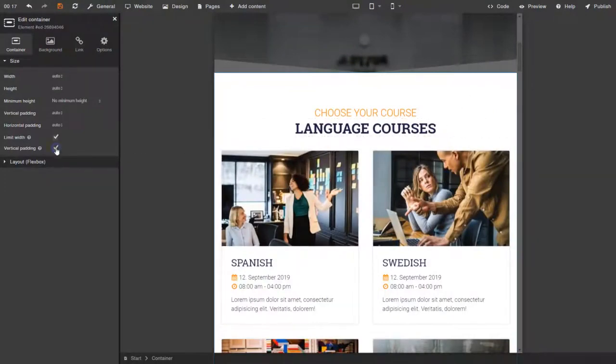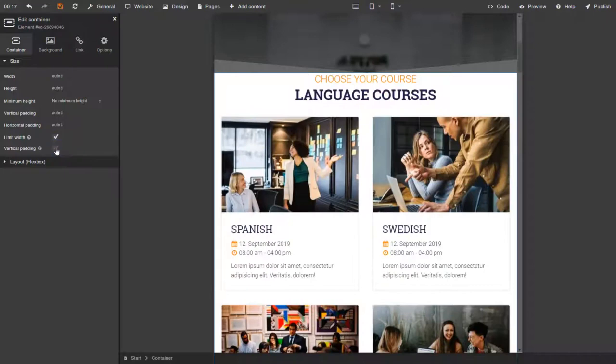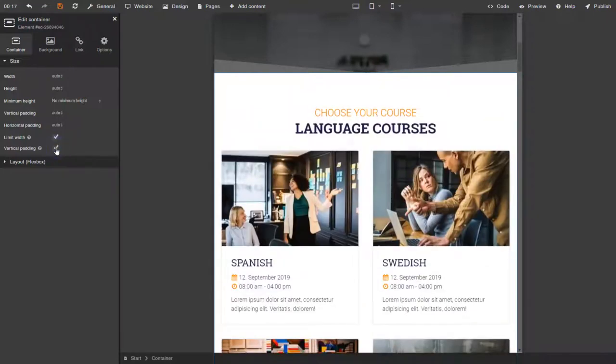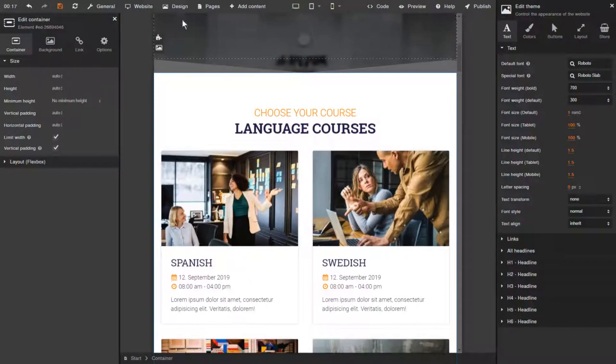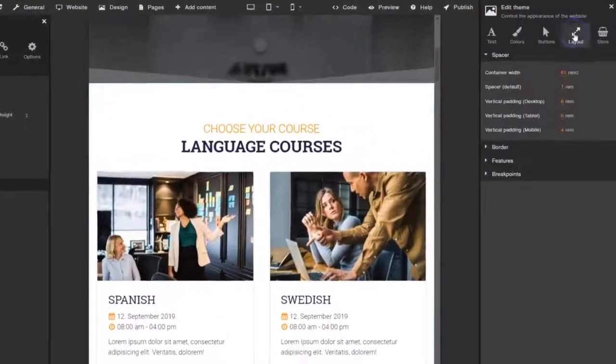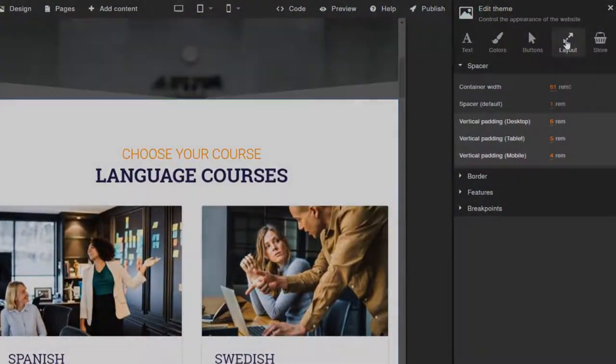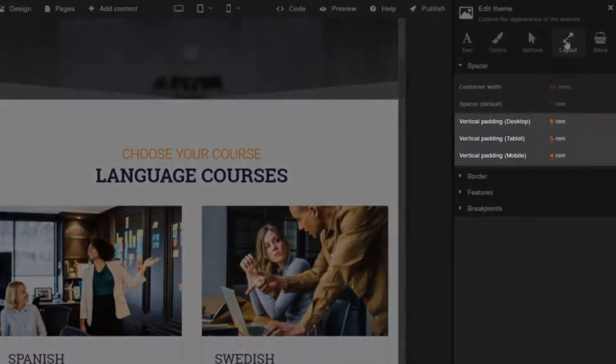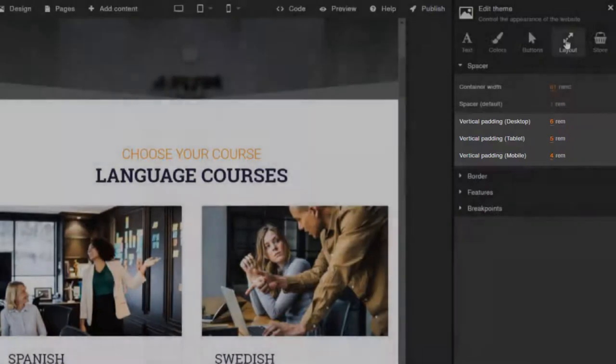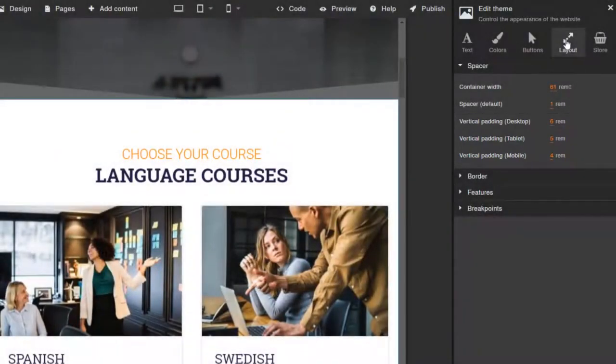You wouldn't always want the same amount of padding within all views, however, so we can change the amount by navigating to Design, Theme, and editing the site theme. Select the Layout tab, and see that different vertical padding values can be set for desktop, tablet, and smartphones. Also on the Layout tab of the Edit Theme panel is a breakpoint section. Here, you can adjust where the actual breakpoints lie that separate the different views.